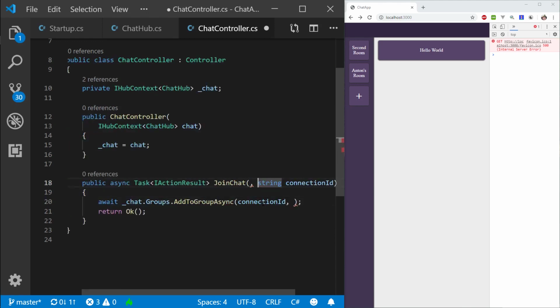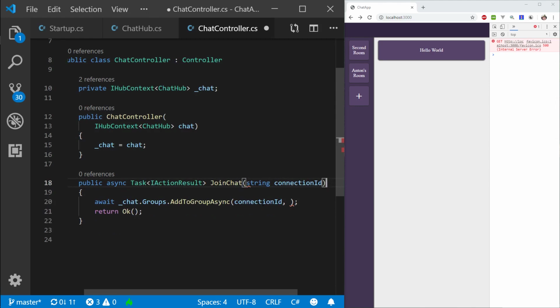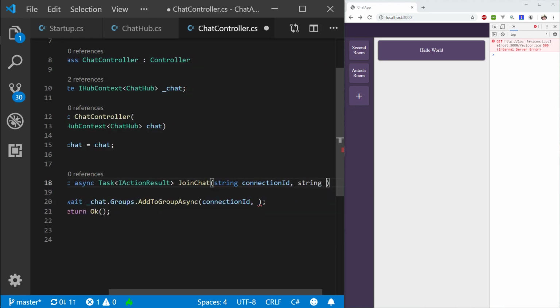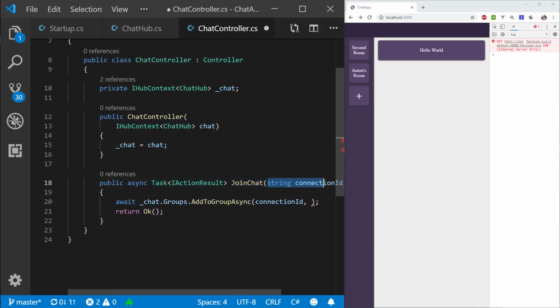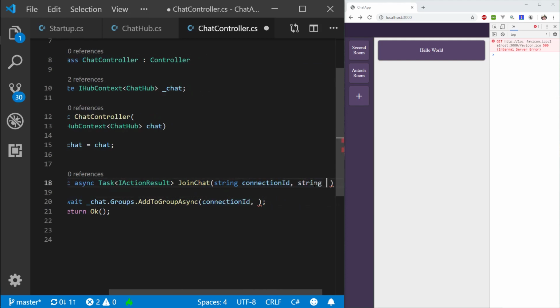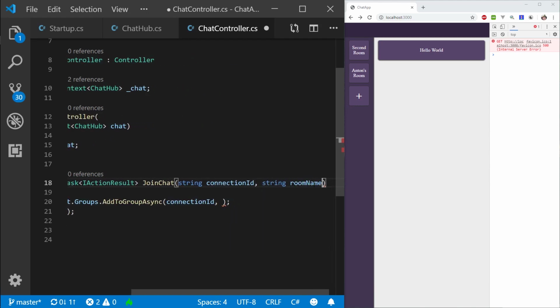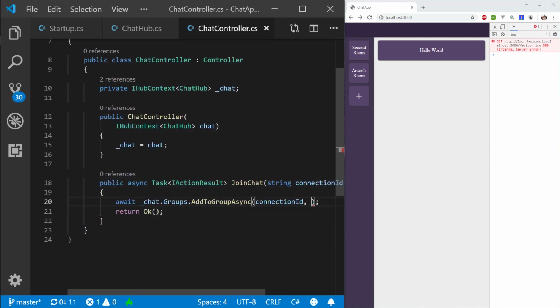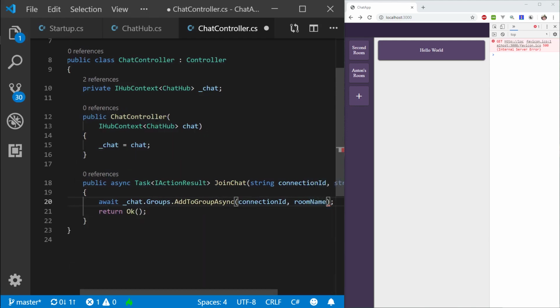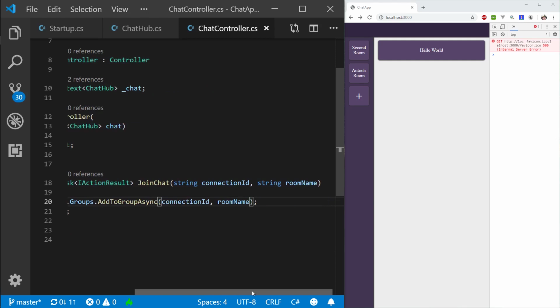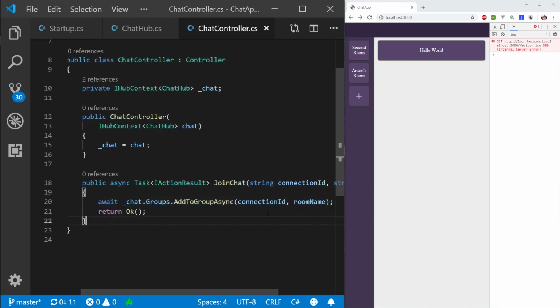So let's go ahead and I will restore the order in the universe by making these parameters in the method align with the parameters in this method. Okay, so I want a string, and I will say room name. Okay, and now I'm passing it here. Okay, so we've essentially joined this group.